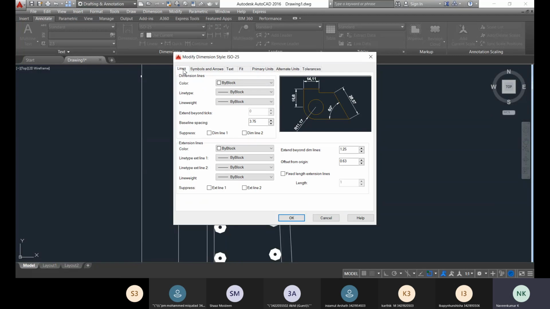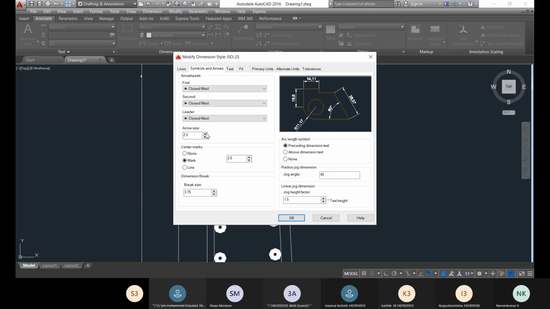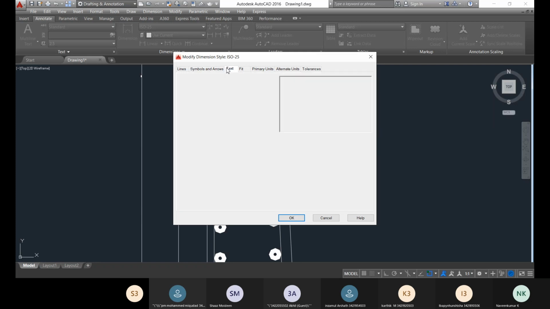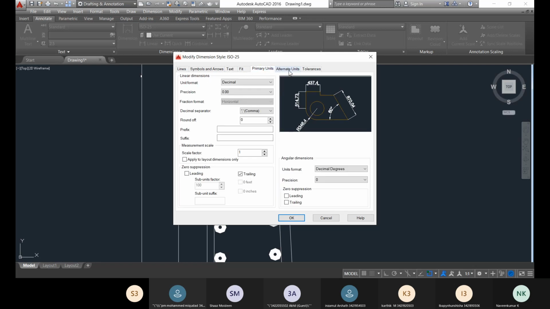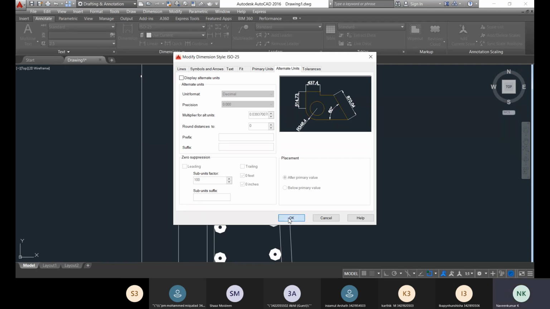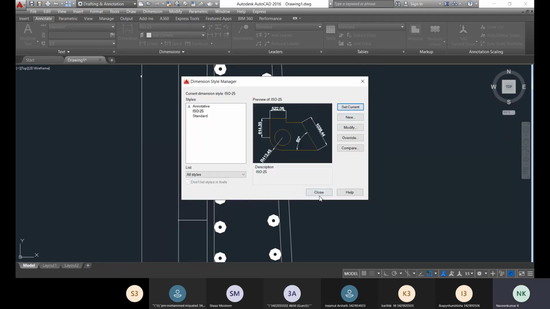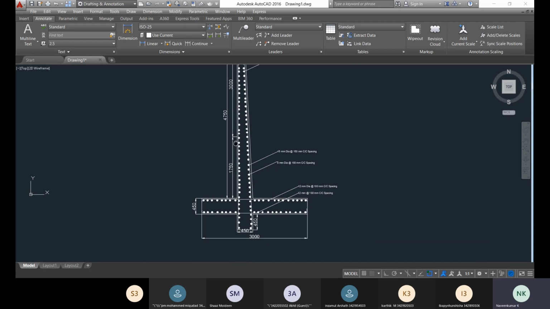Line thickness is okay, but you can increase the space between the line and the text also. In symbols and arrows, you can increase the thickness of the arrow. Text also can be increased. Now you click on OK, set current, and close. Now it is possible, no?